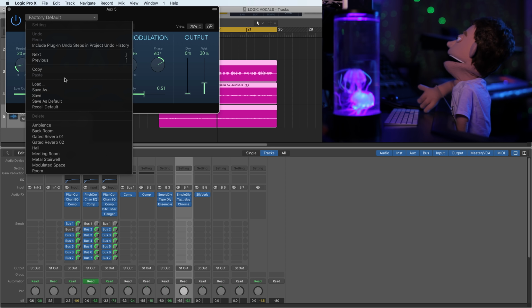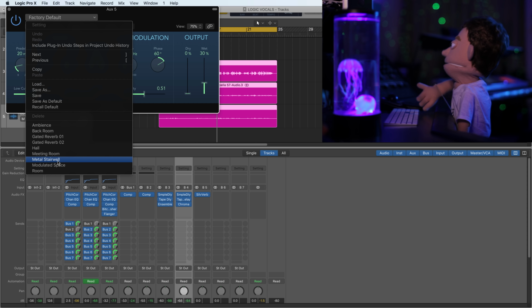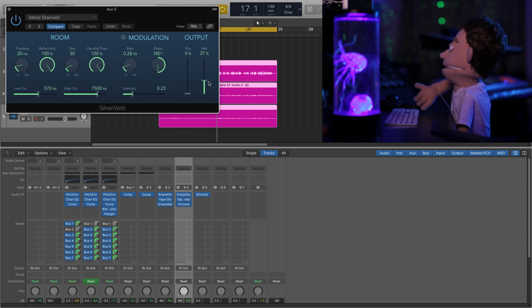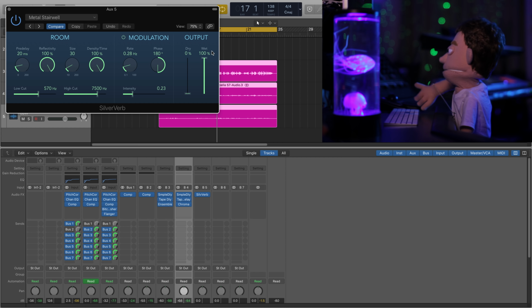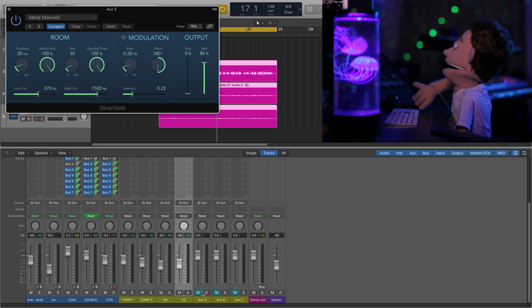Silver Verb has this awesome preset called Metal Stairwell, and this is a very lush, long reverb. Let's unmute this channel so we can hear it.